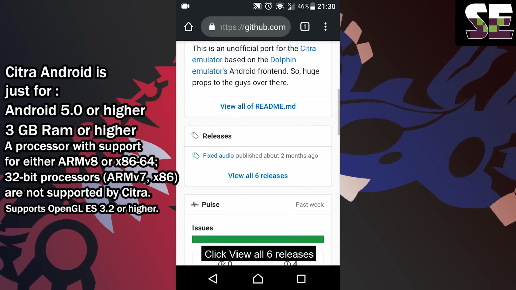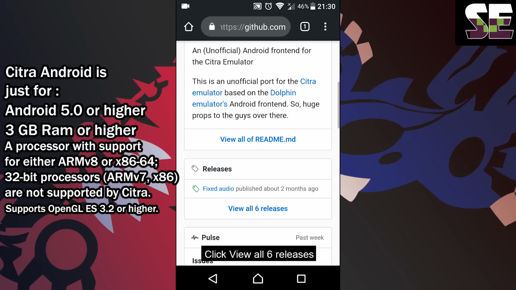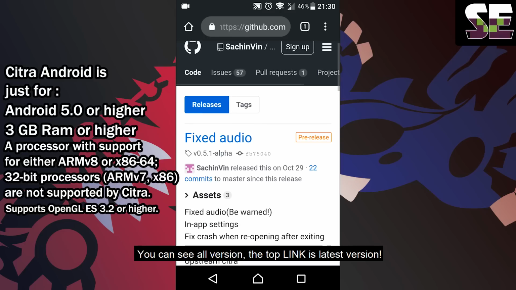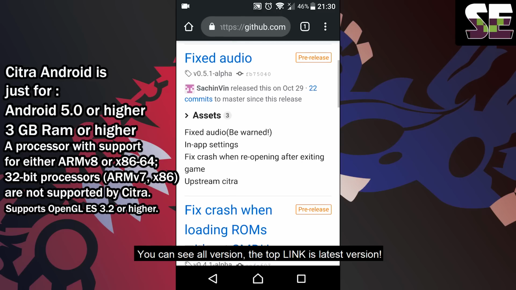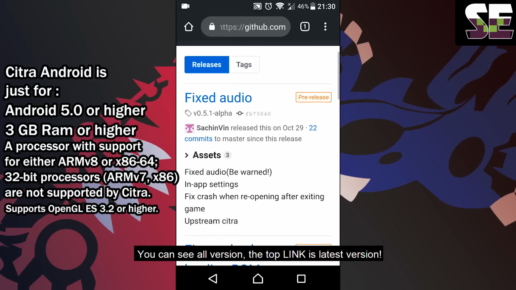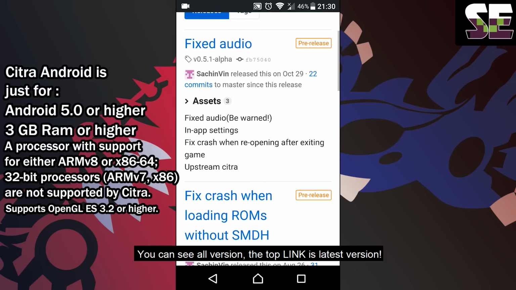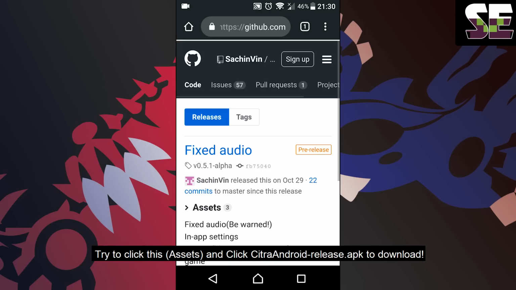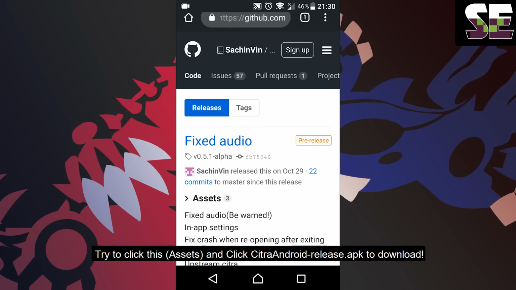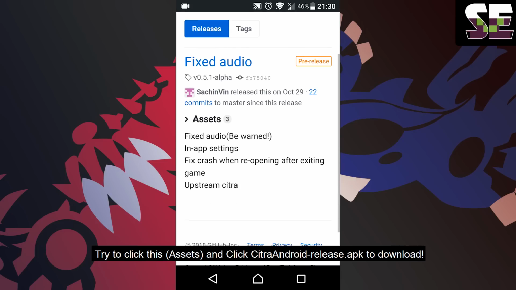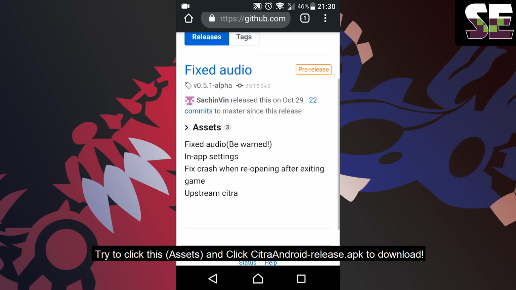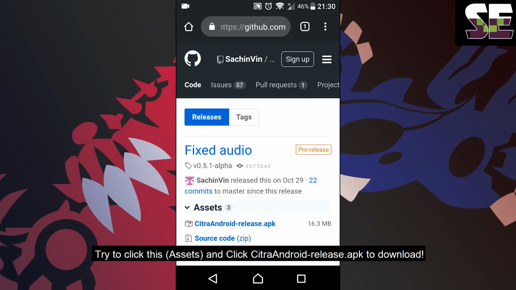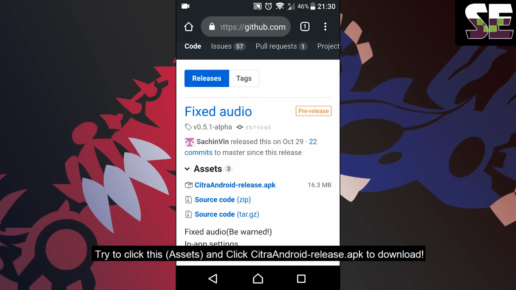And you can view the release, or maybe an older release, and you can see the version. The top link is the last version, it's the newest version. Okay. And try to click the link, citra android release.apk to download. Yes, you can see this and click.